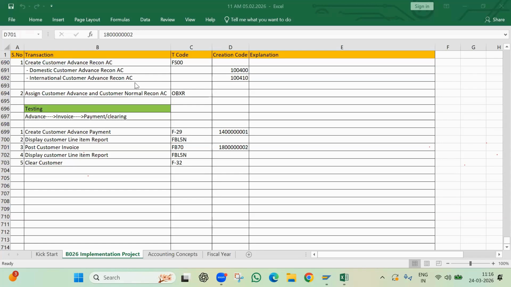Next one. What is the T code for creation of cost centers? Cost centers. KS01 is the T code for cost centers. KS01. Very good.